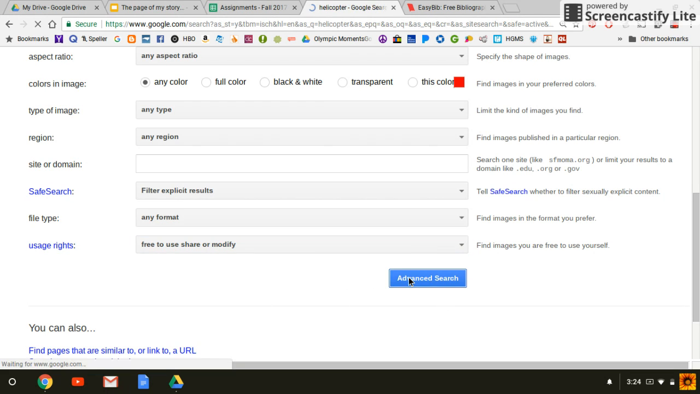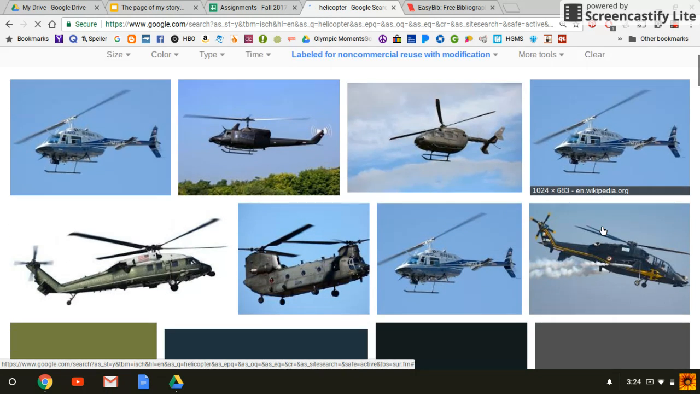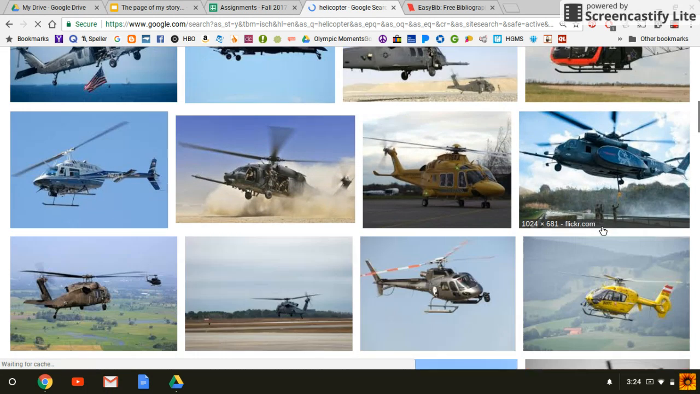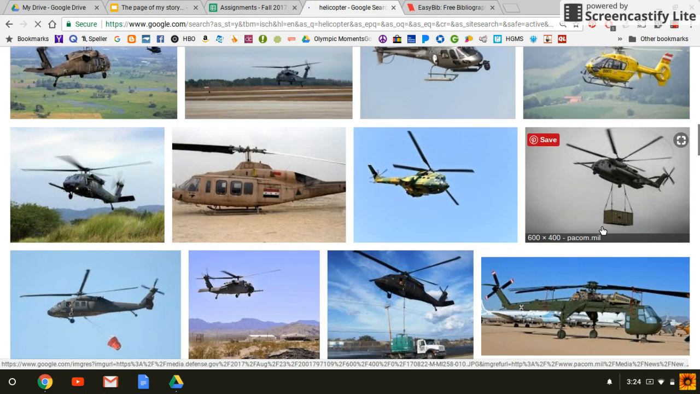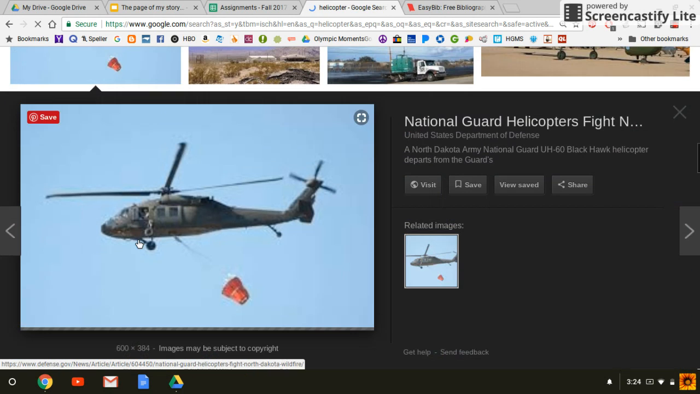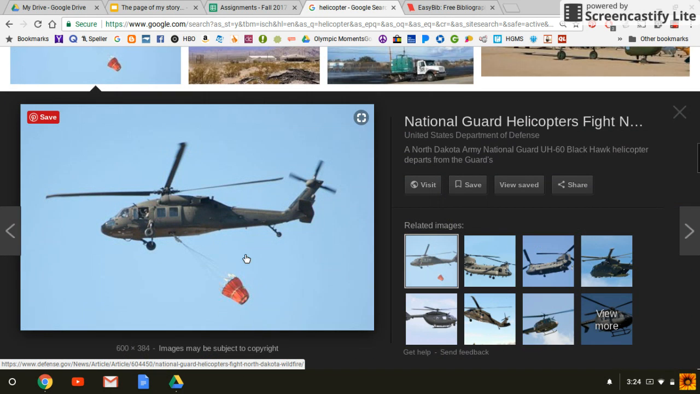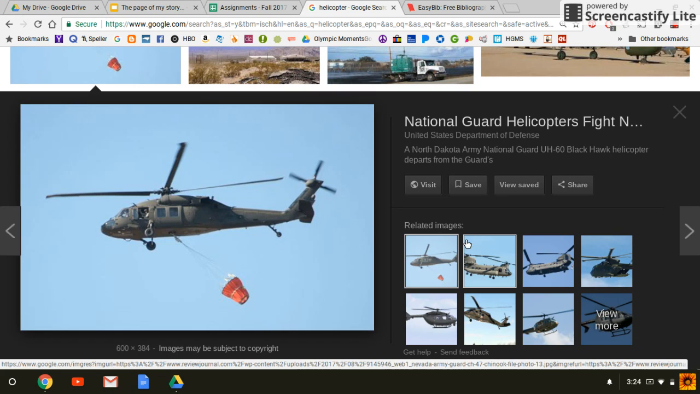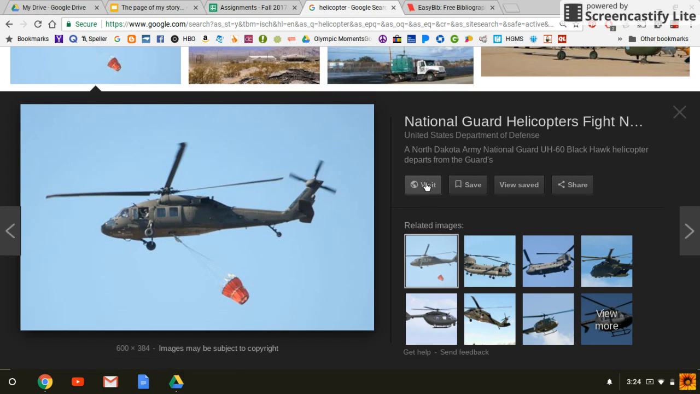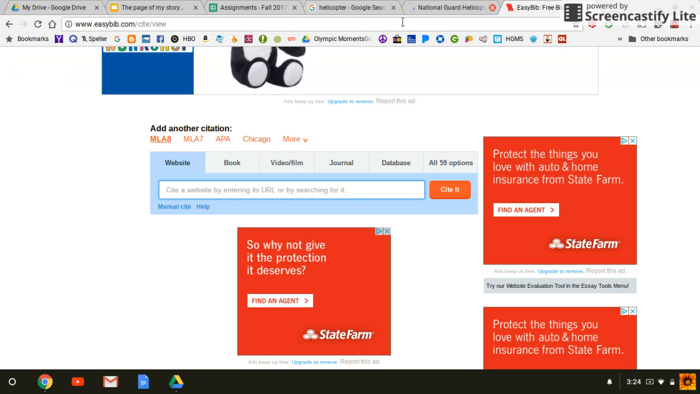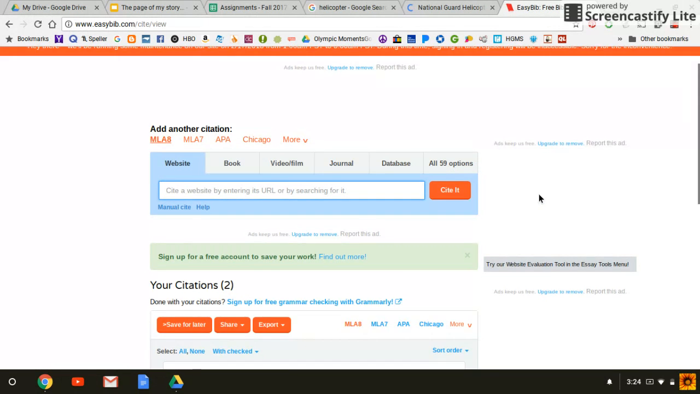We click advanced search, and we can see we still have a lot of really great options of helicopters to choose from. So I'm going to click on one. I like this image here. And I'm going to go to the original source so I can get the information for my citation. So I'm going to click visit to bring me to the source, which is the U.S. Department of Defense. And I'm going to get as much information as I can for my EasyBib citation.